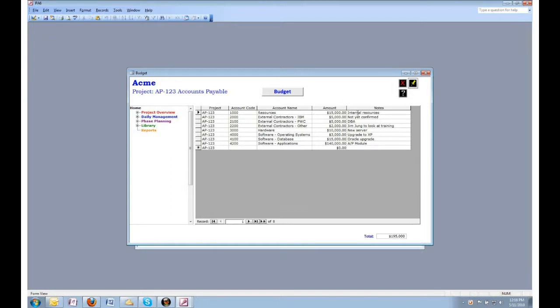If you need to attach documents, you can click on the Attach Document button, open up a screen and attach a document, which might be some information about how the budget was established. And down the bottom, we have our total budget for the project.